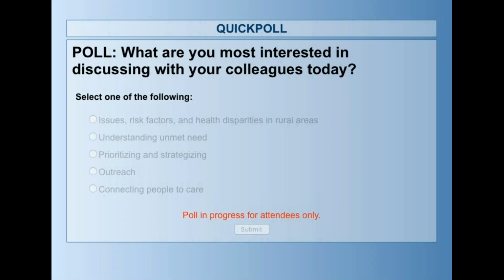So you can choose issues, risk factors, and health disparities. You can choose understanding unmet need. You can choose prioritizing and strategizing, outreach, and connecting people to care. And I know it's hard to just choose one, but choose the one that resonates for you the most, and we will prioritize in order of the votes.